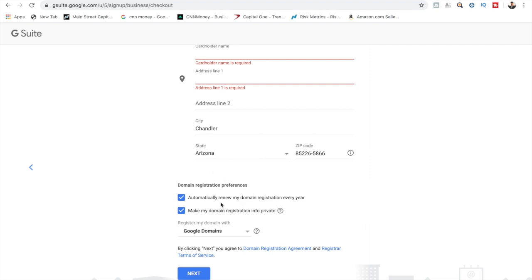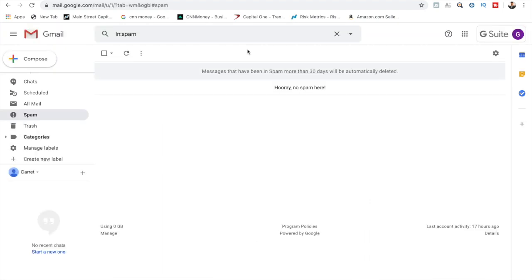Do you want to automatically renew my domain registration every year? That's going to have to be up to you guys. Do I make my domain registration info private? It's going to be up to you guys. So just fill out this information for whatever you want to put in, whatever it requires. Alrighty guys, and then once you actually purchase and register, it's going to create your G Suite account for you.